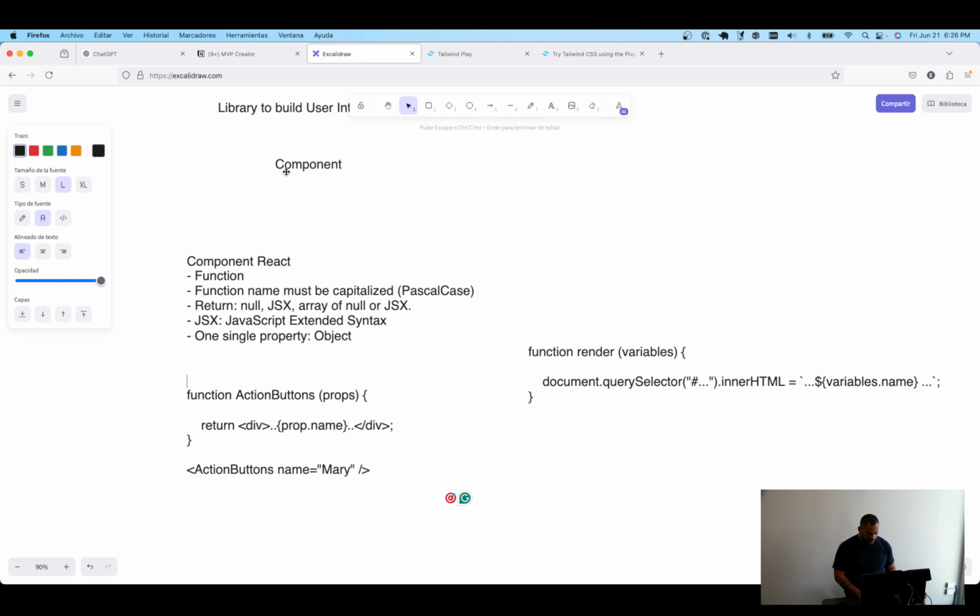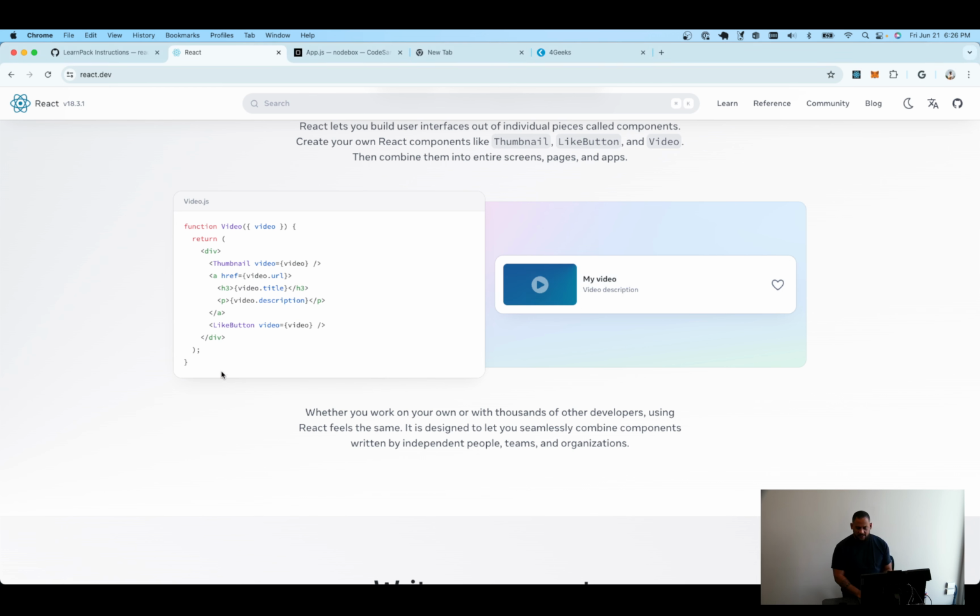Cool, so let's see how that works in here. So this is an example. As you can see here, we have a video property, and from that video, we get the URL, the video title, video description, and the video, right?